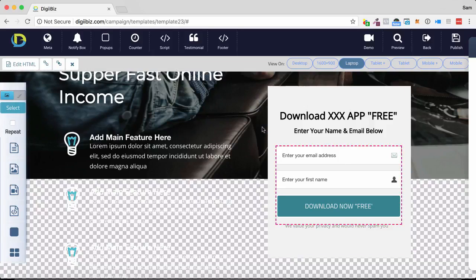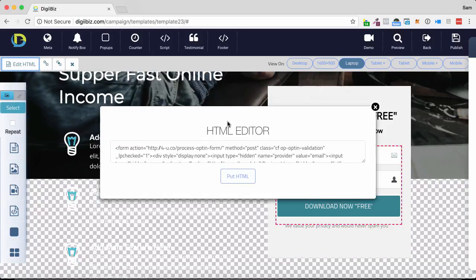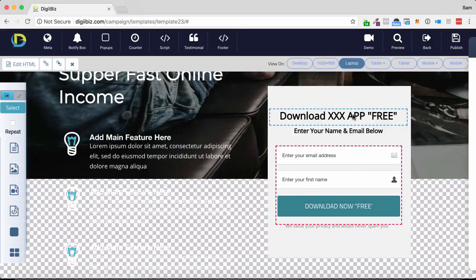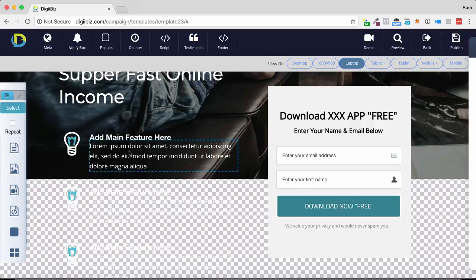The opt-in form, double click on that, edit HTML. What you do is you put your form code in there. You don't have to integrate it with any autoresponder, you just take your form code out of your autoresponder and put it in. Very simple. Editing the text, again, if I just click on that, I can go through and edit it, and I can delete blocks as well. So let's just jump into this one.